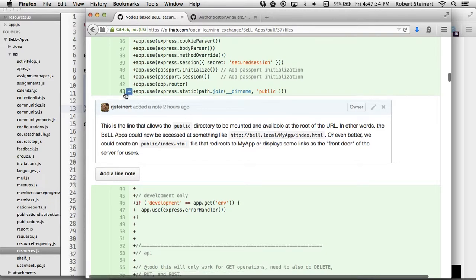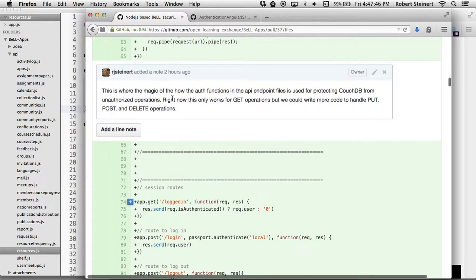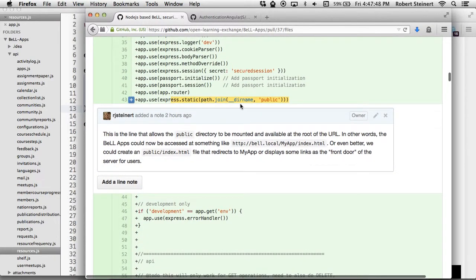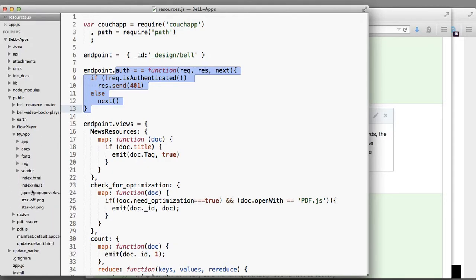Some other niceties are, let's see. I show on line 43 of app.js, there is this line here. It pretty much says that anything else that doesn't match any of the endpoints, these routes that are declared, look for it in the public directory. And this is where my app is.